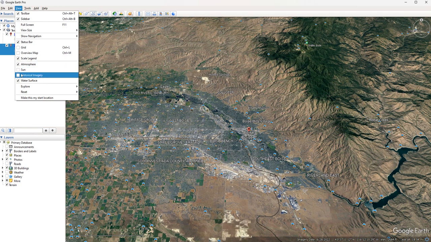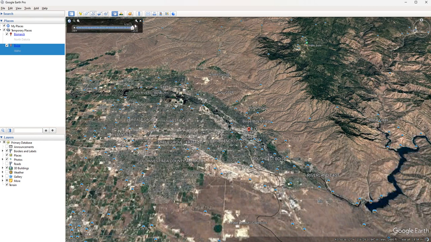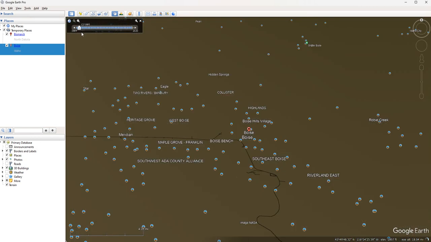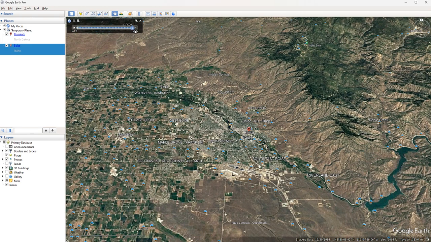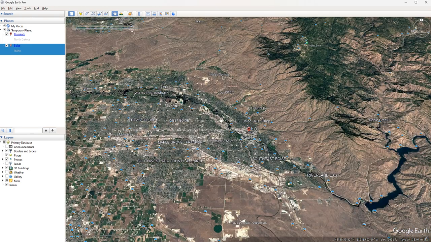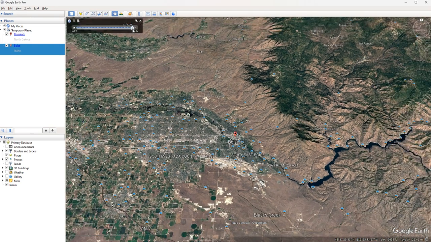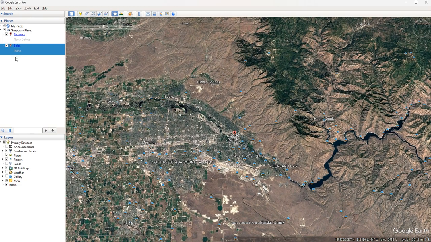Of course, we looked at some things with layers. We have atmosphere, sun, historical imagery. Historical imagery lets you go back as far as the data allows. I think this is something like 1984, when you can first see this particular photo. And then it says 2020, so it's relevant as of 2020.